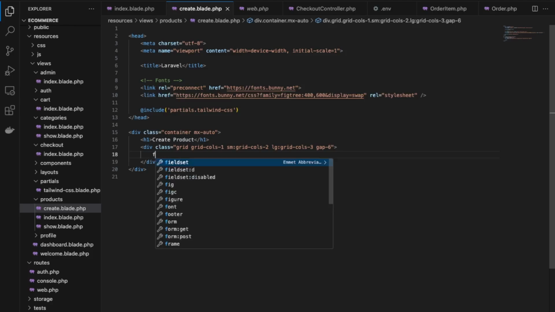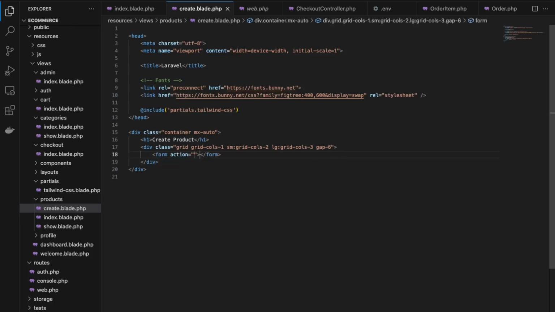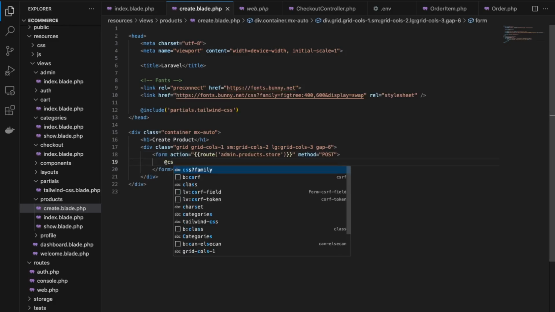Okay, and then over here, what we're going to do is form action is equal to route. So it'll be the admin.products.store function. Okay, and then make sure to add the method as well. So it'll be a post method. Okay, and then open this up and then add a CSRF token.